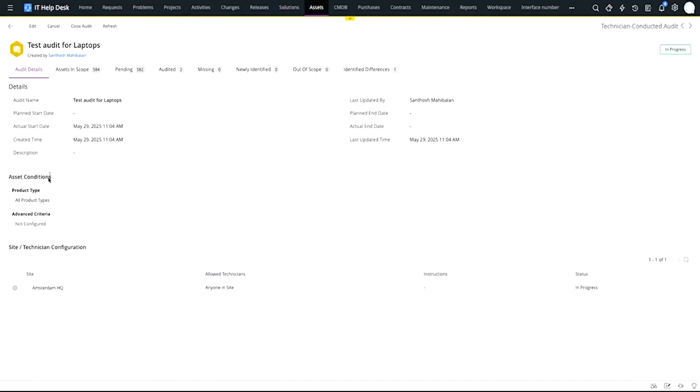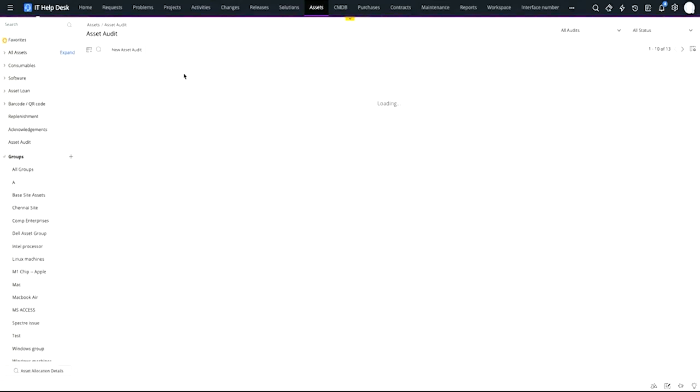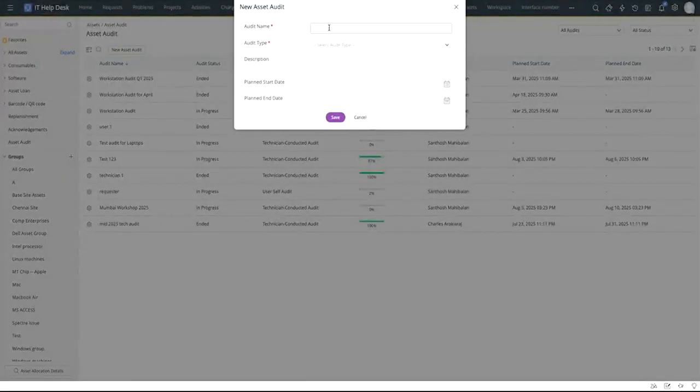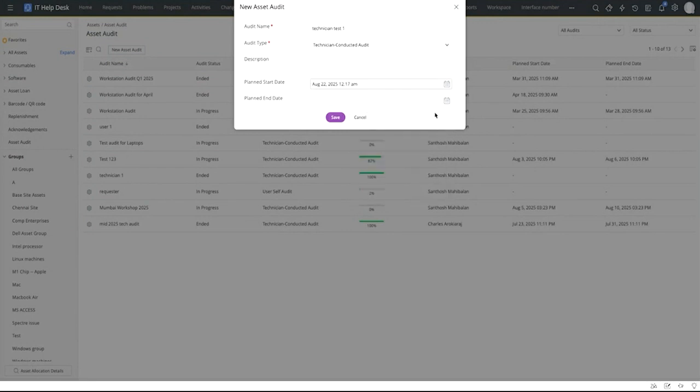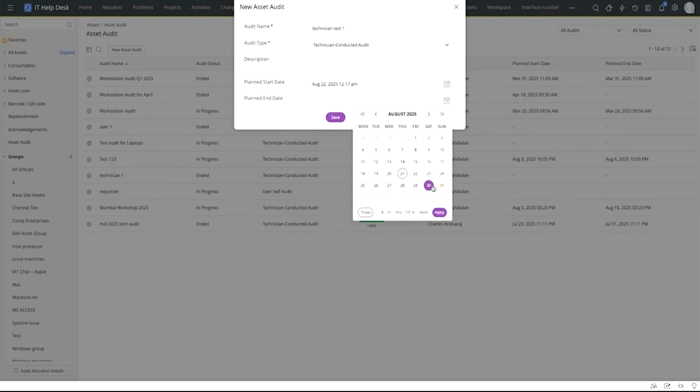You can define asset conditions over here. Suppose we're running an asset audit for all the product types or for specific product types, and in which site it needs to be configured. So let me create a technician conducted audit, and we'll select the technician conducted audit and put in a date that would be from tomorrow, and we'll finish it up 1 week later.